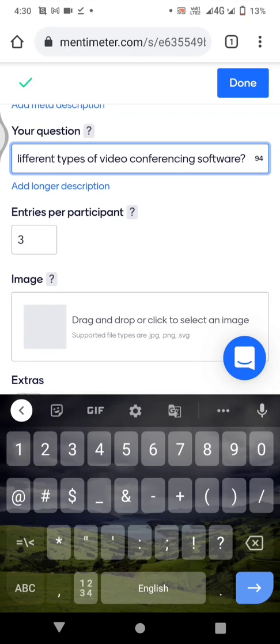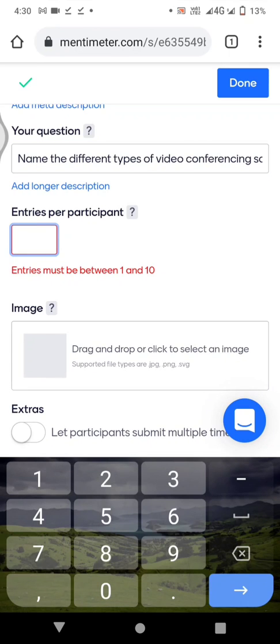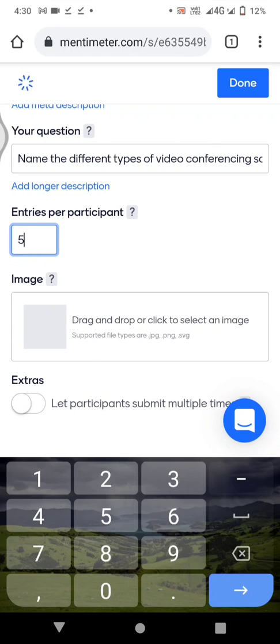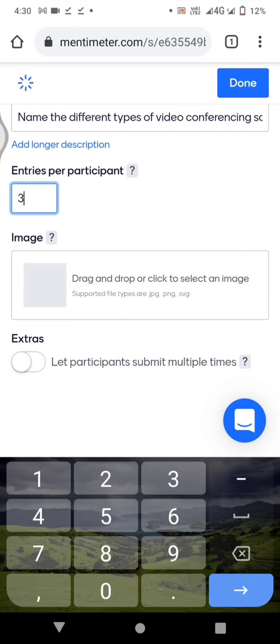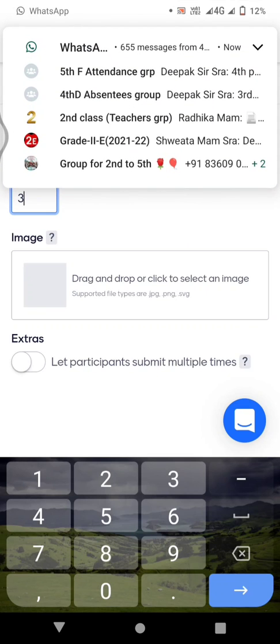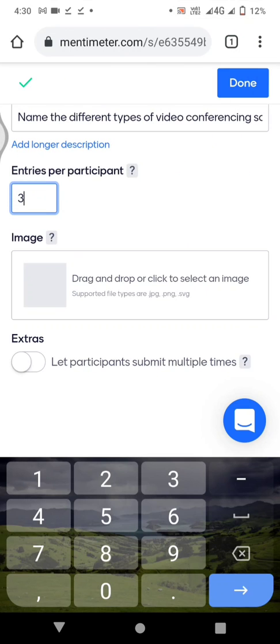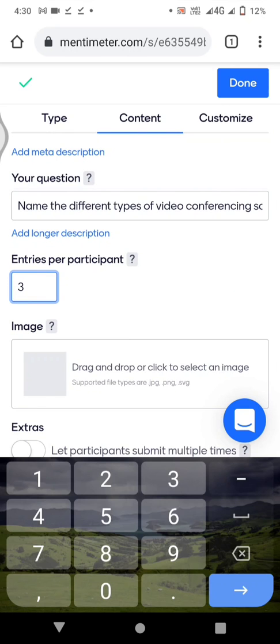Okay, the entries per participant. Entries per participant means how many answers a single student can give. So we can select here that a single student can give 5 answers, 6 answers, 7 answers. From 1 to 10 we have to give the number here. I will select 3 answers. A single student can give 3 answers. Now again image, you can select the image for this slide. Okay, now let participants submit multiple times. No, I don't want participants to submit multiple times. I want each participant to give 3 answers only. Okay, now this question is also done. Click on the done option.